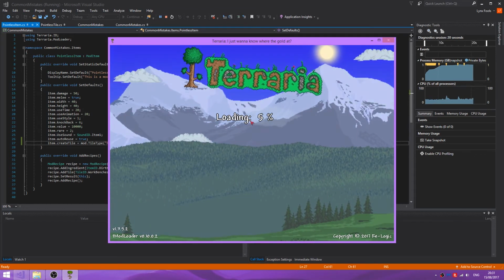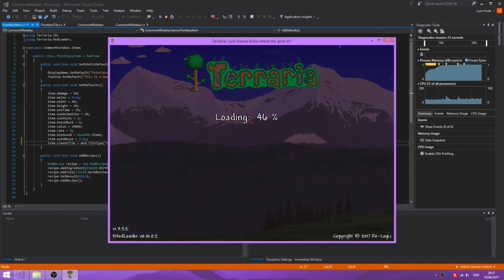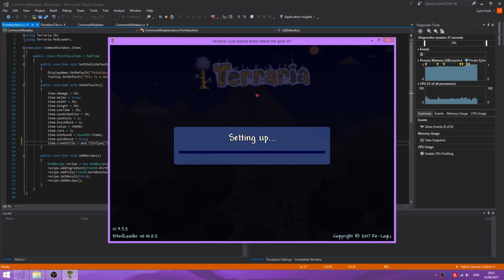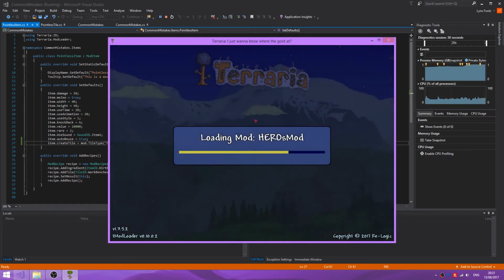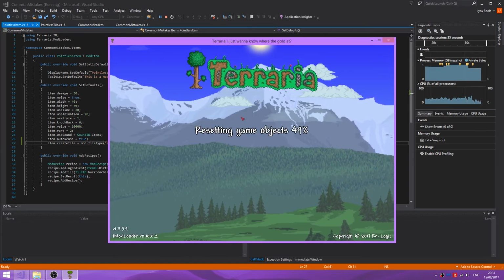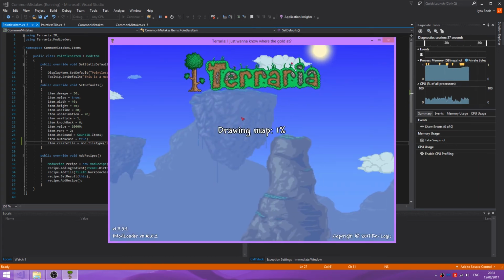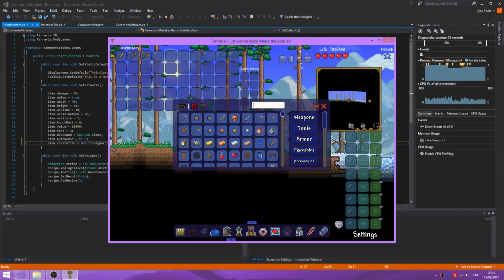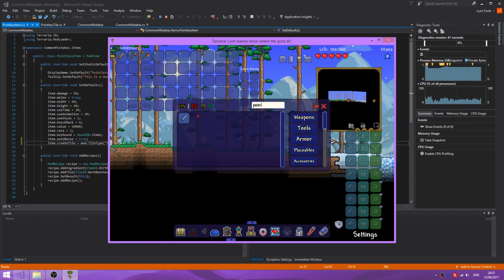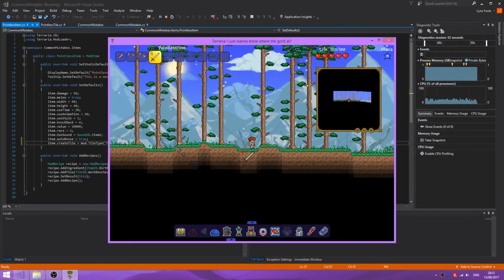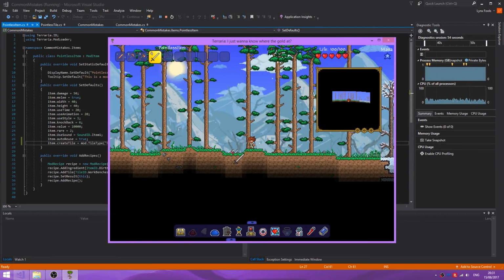Again, we're going to open Terraria and test some stuff out. Single player. Those mods had better stay loaded. Yep. Okay. There we go. Pointless item, and we can place our item like so.